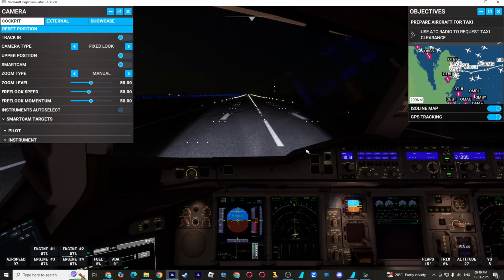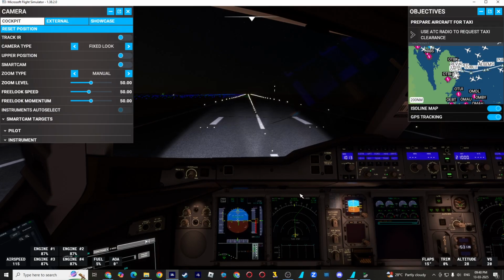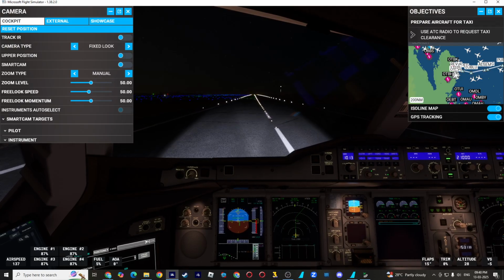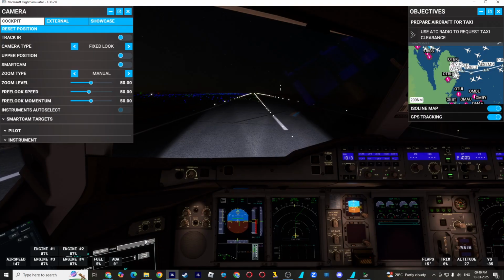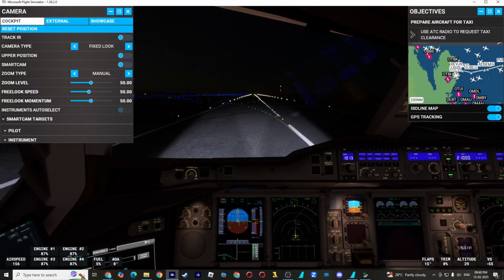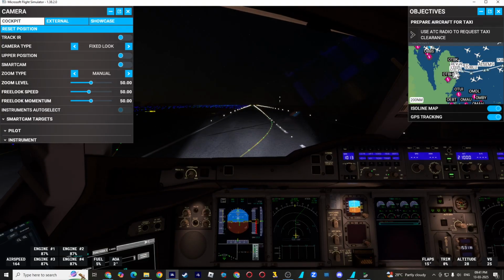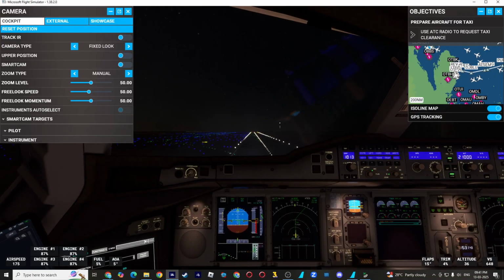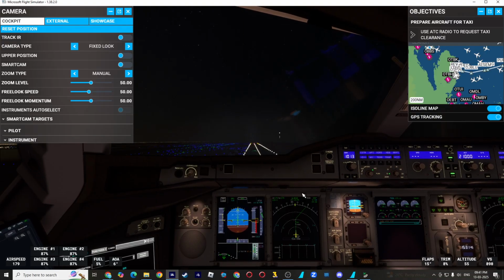Okay, 80 knots. Come on. That's one problem with my computer freezing. 100. Checked. Okay, approaching V1 now. V1. Okay. Rotate. Okay, V2. Positive rate of climb, gear up.